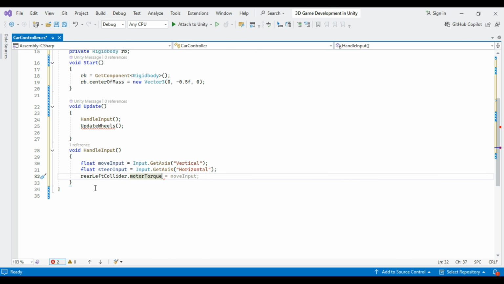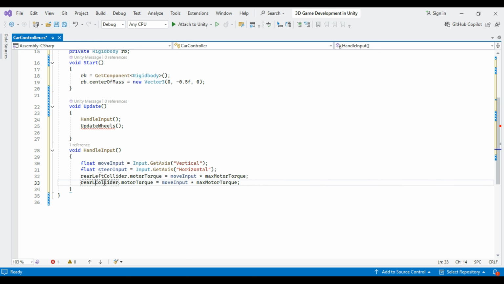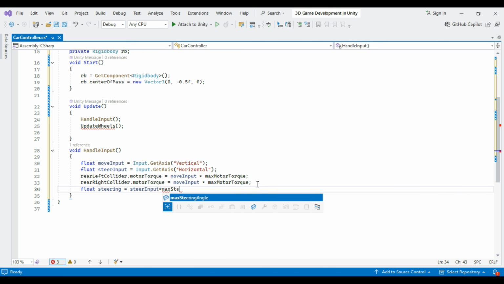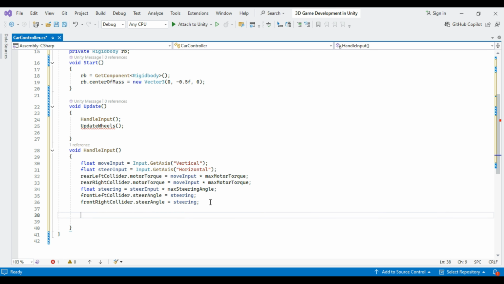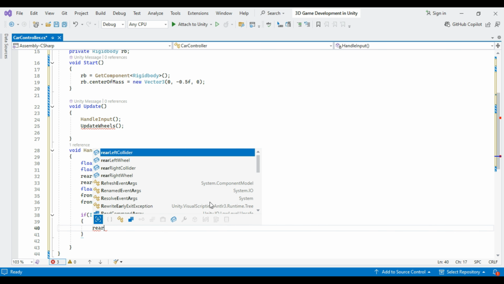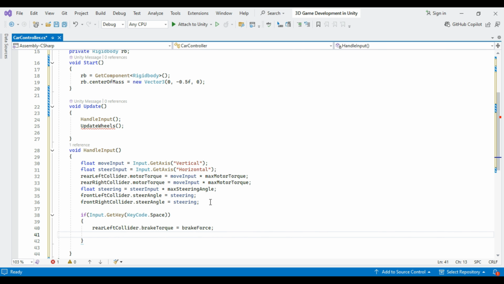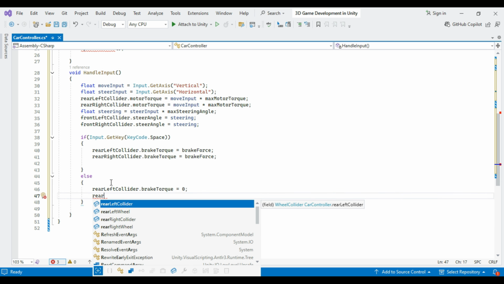The handle input method controls the car's movement based on player input. It reads the vertical axis, up-down arrow keys, to move forward or backward and applies power, motor torque, to the rear wheels. It also reads the horizontal axis, left-right arrow keys, to steer the front wheels by adjusting their steering angle. If the space bar is pressed, braking force is applied to the rear wheels. Otherwise, the brakes are released, allowing the car to move freely.